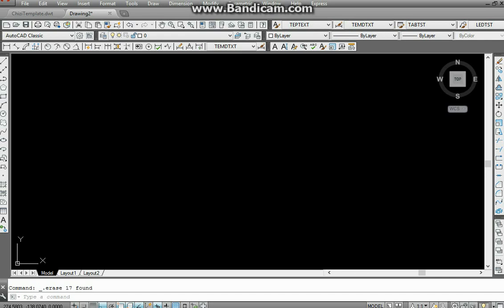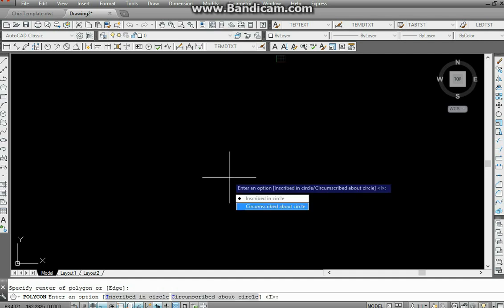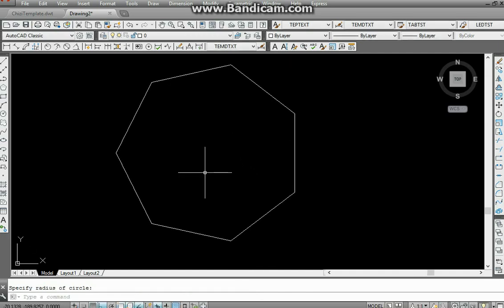Now I want to create maybe a polygon. Let me use a polygon. It's saying insert a polygon. I use maybe 7 sides, using center point. I say enter, and it asks me to specify the center of the polygon. Circumscribe or inscribe. Circumscribe. I make a polygon right now. This is the polygon I want to make.